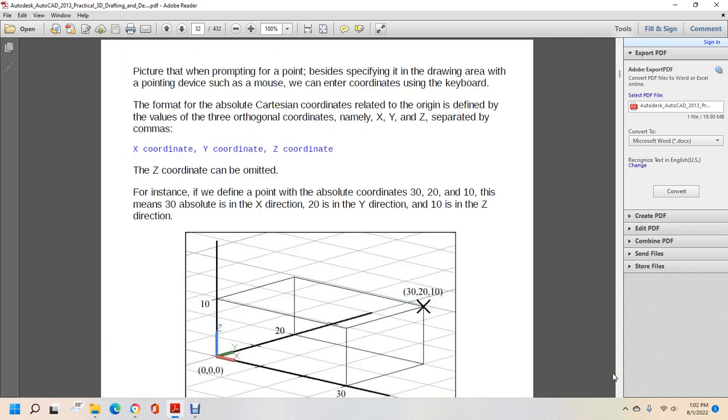When prompted for a point, besides specifying it in the drawing area with a pointing device such as the mouse, we can enter the coordinates using the keyboard. The format for absolute Cartesian coordinates, related to the origin, is defined with the values of three orthogonal coordinates, namely x, y, and z, separated by commas: x coordinate, y coordinate, z coordinate. The Z coordinate can be omitted. For instance, we define a point with the absolute coordinates of 30, 20, and 10. This means that 30 is in the x direction, 20 is in the y direction, and 10 is in the z direction.